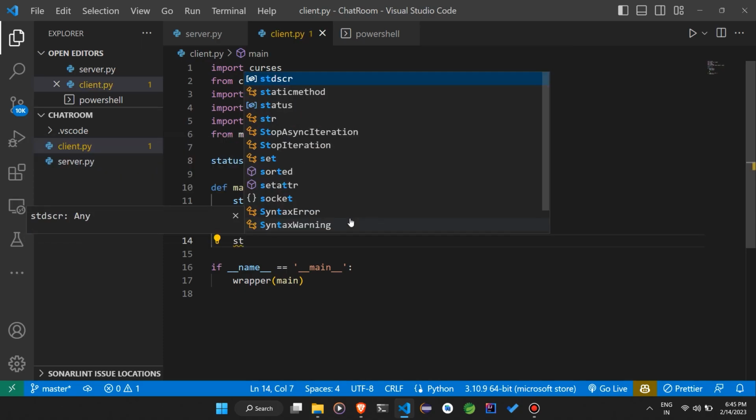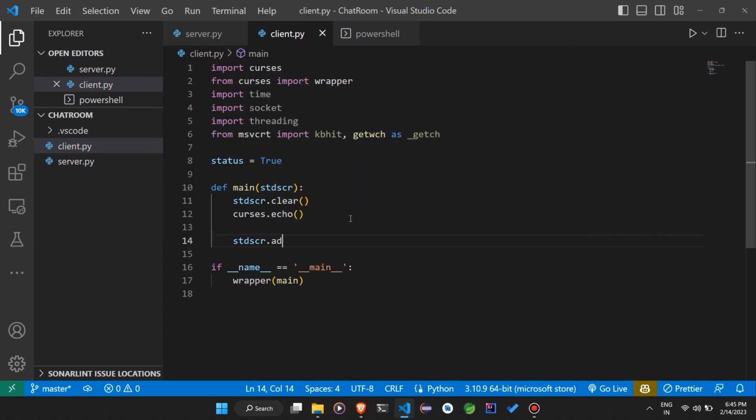First we need to ask the name, so add the string at 0,0. This is the coordinate where our message will be displayed. In curses, content is displayed in XY coordinates only, starting from 0. And we will take the input string and store it in name.